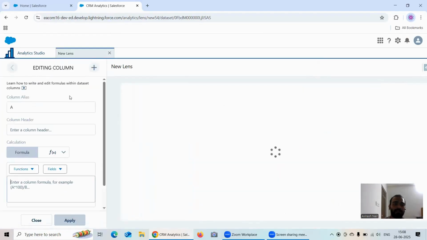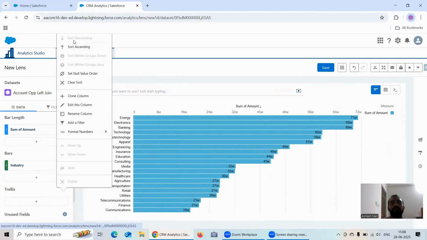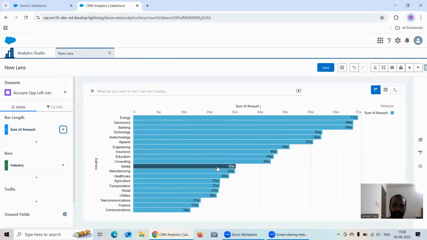And here you have this option of sorting descending, sorting ascending, as well as if you want to set the null order value, that part you can also do. Okay, so if there are certain null values and if you want to show them, you can show them at last or you can show them at first. Okay, that way we can also do that part. Fine. So currently I don't have any null values, so that is not required, but that option can definitely be available where you have certain null values and if you want to show them at last.